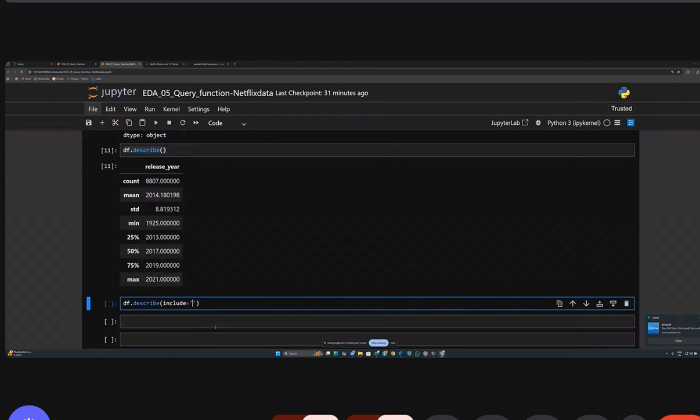Here top is movie. Now you know the majority out of 8,800 rows, top is movie, and frequency is 6,131. So you see you get the percentage and everything here with one command, describe.